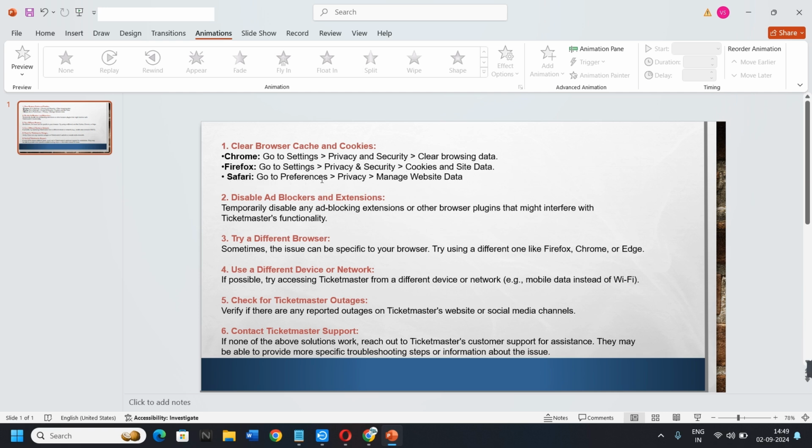First, clear browser cache and cookies. In Chrome, go to settings, then go to privacy and security, then go to clear browsing data. And in Firefox, go to settings, go to privacy and security, go to cookies and site data. In Safari, go to preferences and go to privacy and go to manage website data.